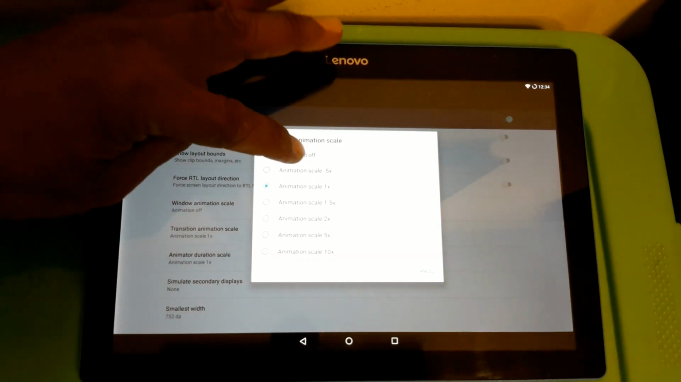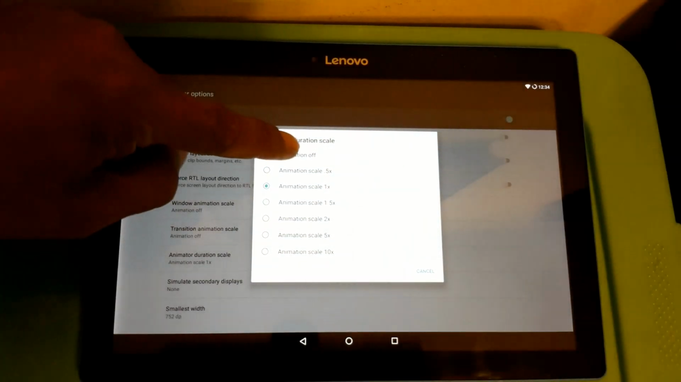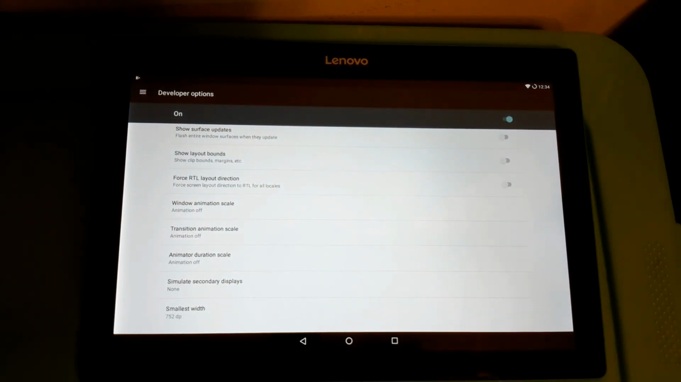This will make your tablet faster, or at least try it. If you don't like it, just put it back. But this is how you make it faster. This is how you install a custom ROM on your Lenovo Tab TV X103F.